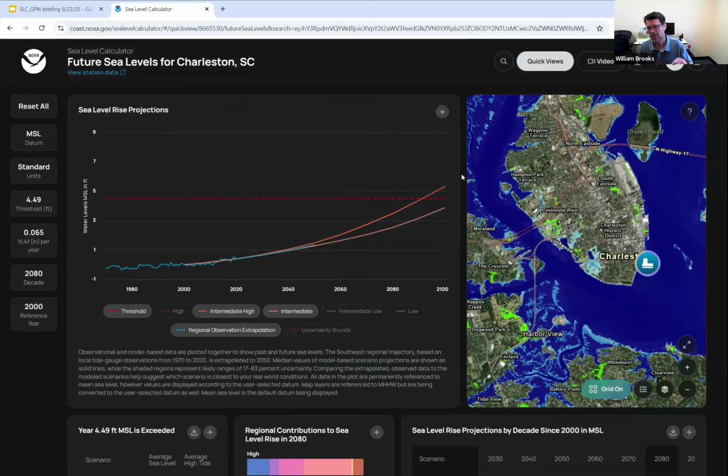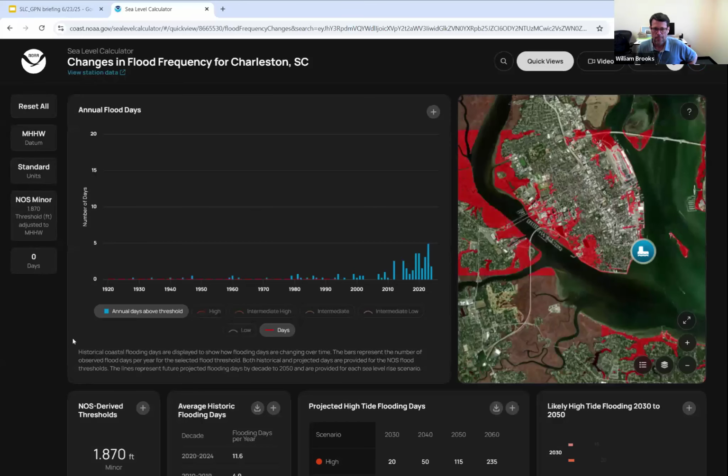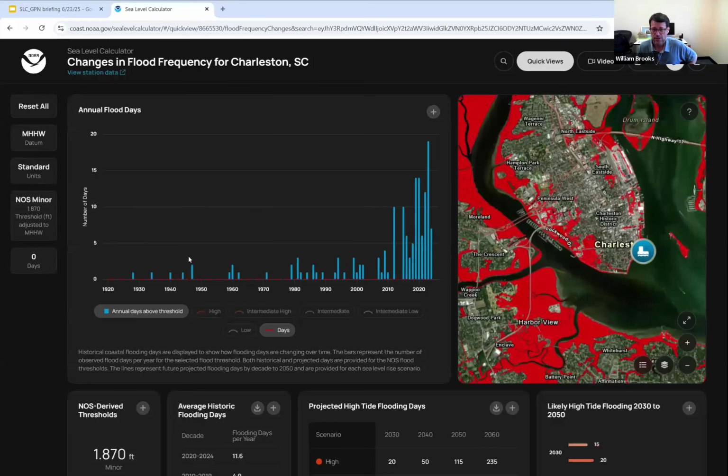All right, so that's a long explanation for this quick view that others won't take as long, but it's a similar setup. So for this one, I'm going to go to changes in flood frequency. And here we're showing in the main chart the annual flood days. So this is the number of days per year that the current threshold was met or exceeded. In addition, we're showing the inundation extent of what is right now the National Ocean Service minor threshold. What does that look like on the ground? So again, everything's interactive.